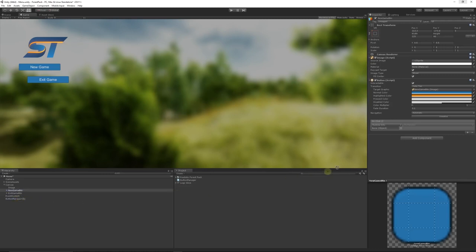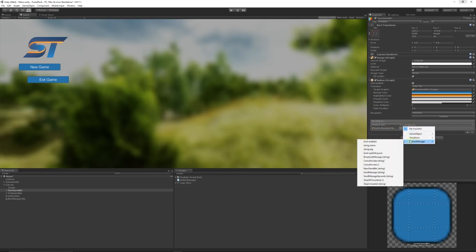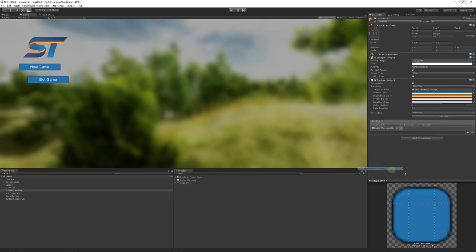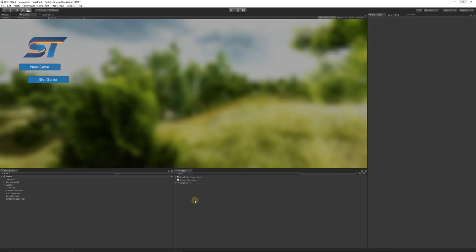So what we can do is add the button manager object into there. We can select what it's going to be using. So we need to go to the button manager script that we created, and we want to run the function which is called new game button in brackets string, what we actually set in the script. So then we can write in whatever scenes we might have created.